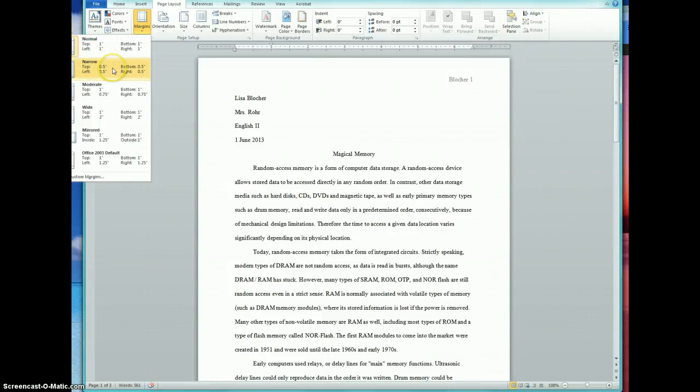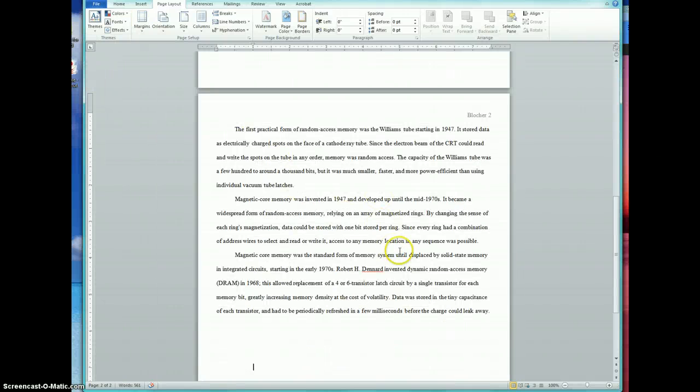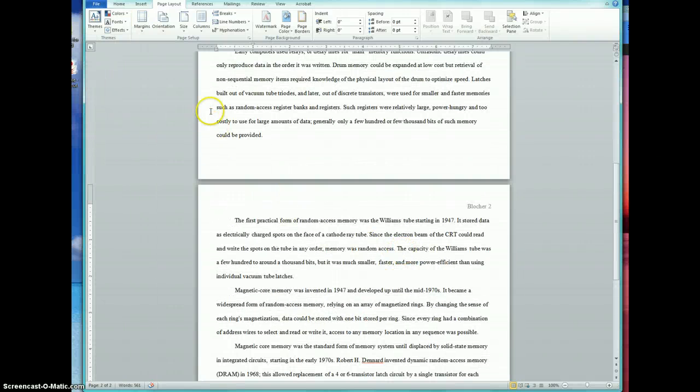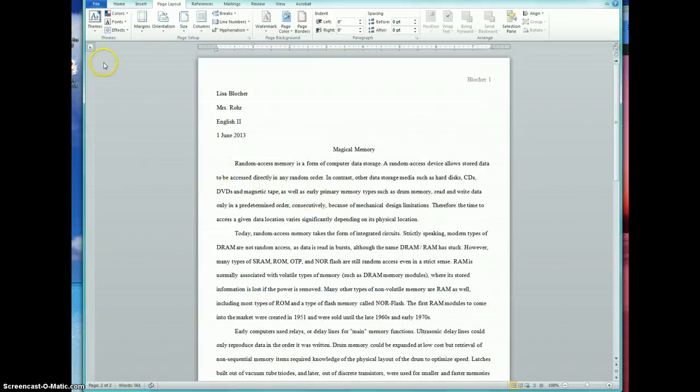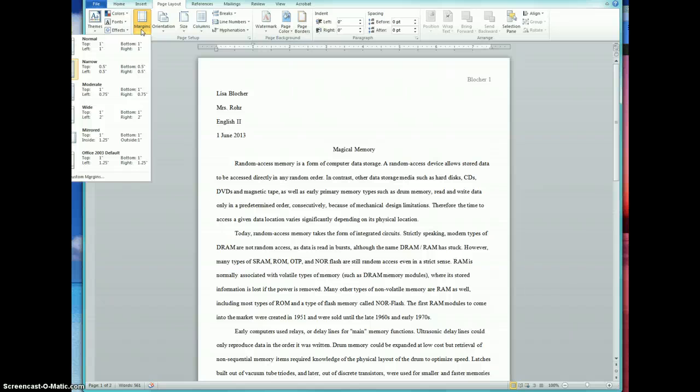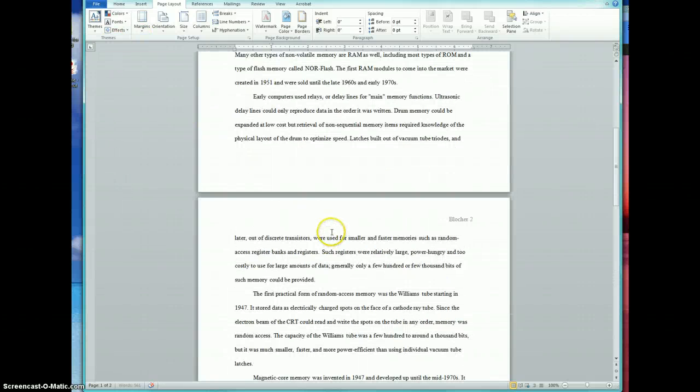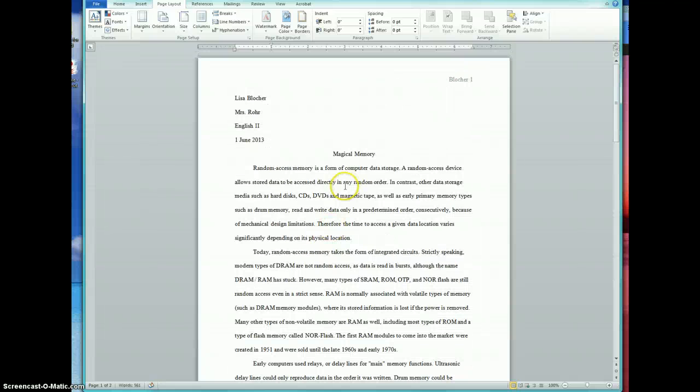If you notice, I'll click narrow real quick and see how crazy that looks on the sides. It's really not good. It does save a little tiny bit of paper if you're trying to save paper and do super narrow margins because it prints a little bit wider, but for MLA we need it to be on that normal setting so that we have the 1-inch margins all around.